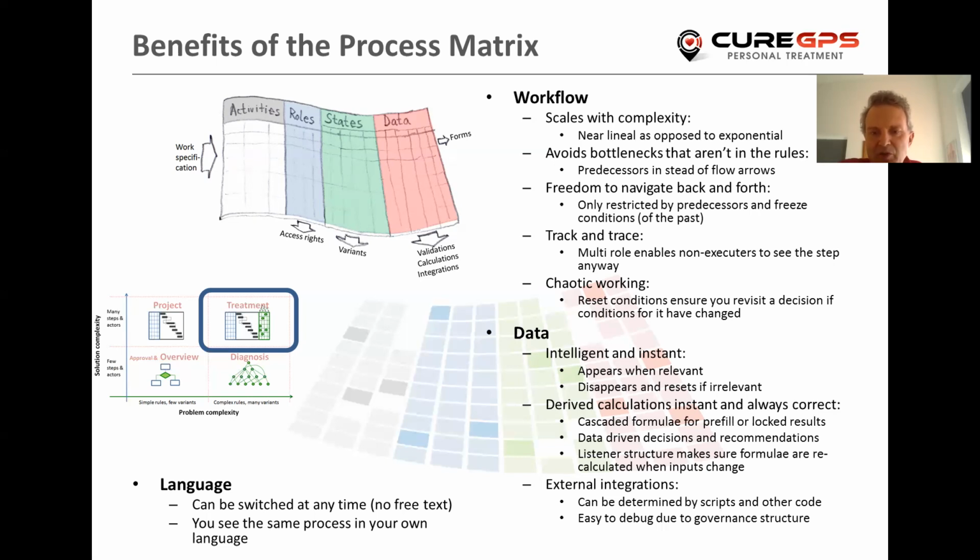So it makes it possible to do data-driven decisions on different levels of data. And the listener structure inside the machine makes sure that it's always updated. As a consequence, when you have to reset a decision or redo a decision, it forces you to redo it whenever something that goes into that decision is changed.